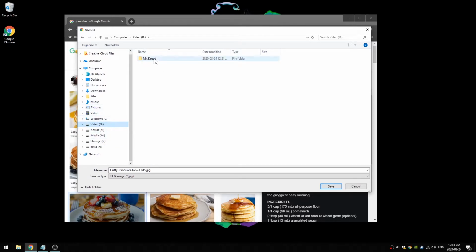And I'm going to save mine into Mr. Kozub. And I'm going to just say, maybe I'm making a poster, like a pancake poster. So I'm going to make a new folder, actually. I just did that by pressing new folder. And I'm going to double click in there.